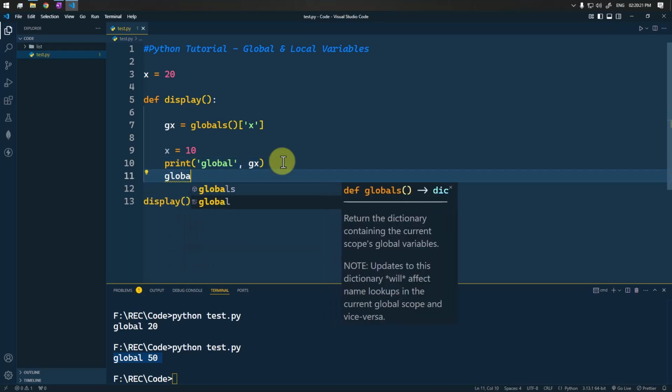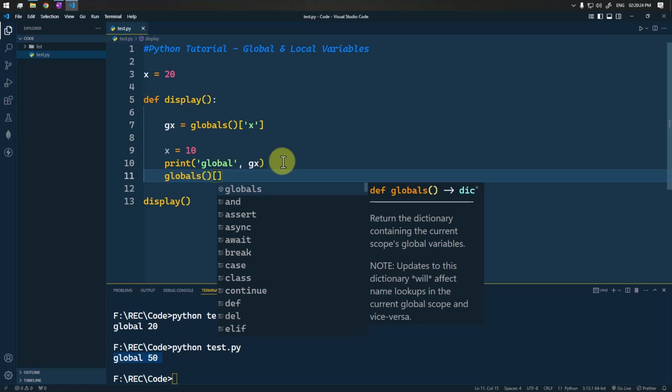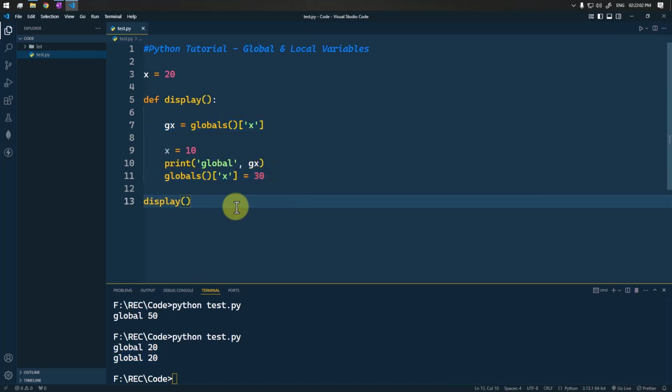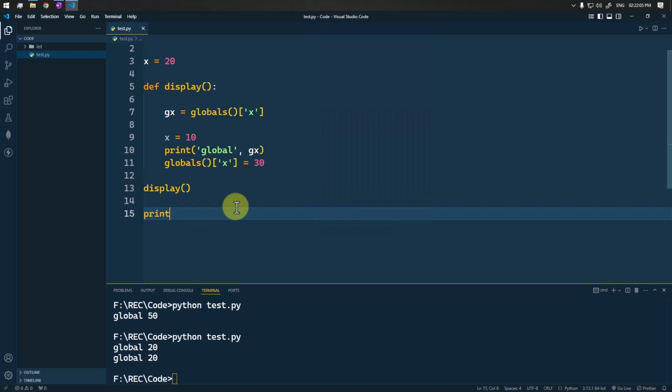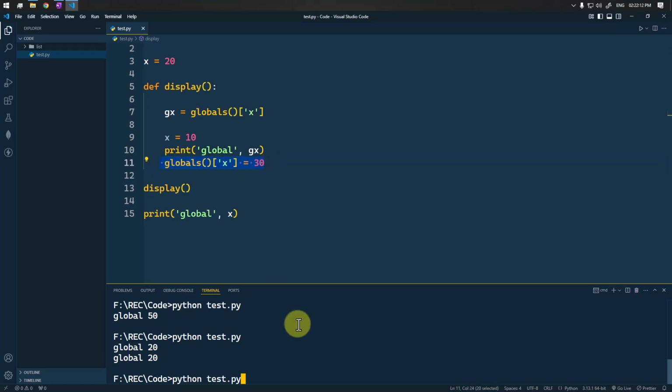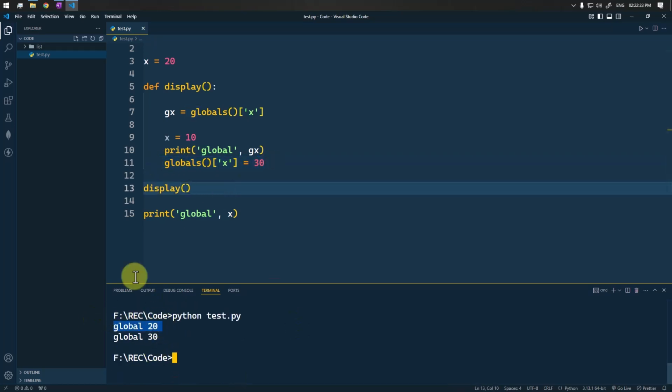So we have to use the globals function, and then we're gonna select that specific global variable, and after that we can assign a new value. So here we can access the global variable using the globals function, and also we can modify the global variable using the globals function. Now if we print the value of the global variable after we have made these changes and run this, you can see global was initially 20, and after the modifications the new value 30 is printed right here.